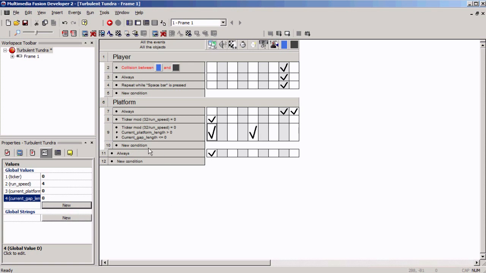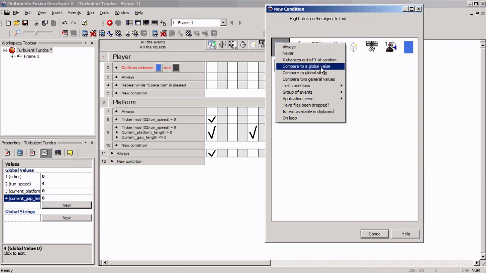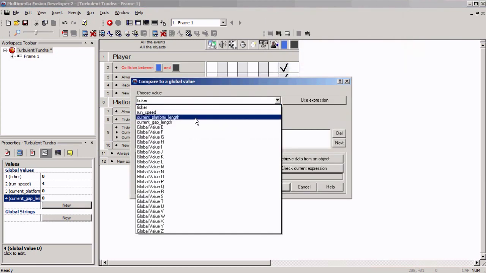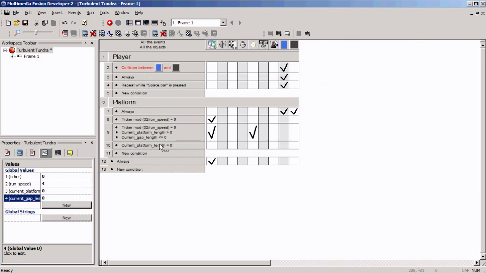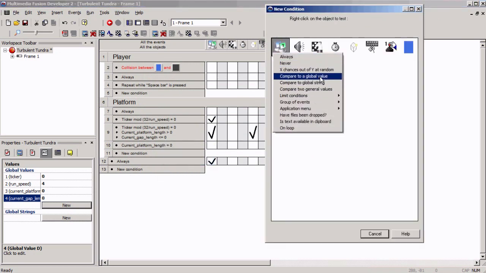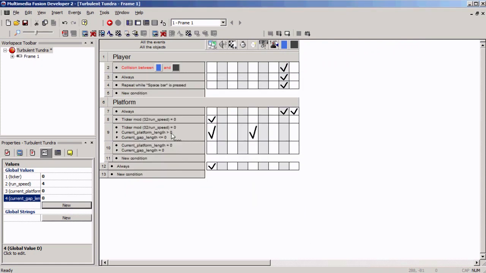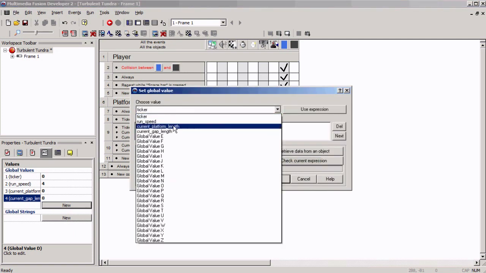We need to randomize them. So when current platform length is 0 and when the gap length is also 0, this means that not only has a platform been finished, but a gap has also just been finished. So if we had set current gap length to 5 and it's been counting down to 0, that means the gap is finished, so we need to randomize the current platform length.